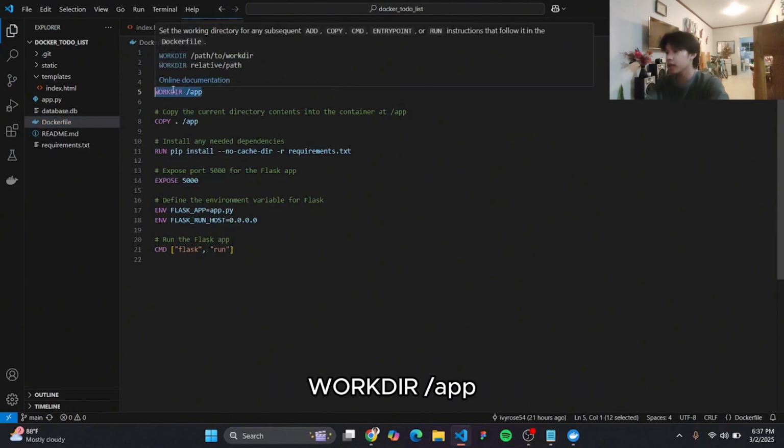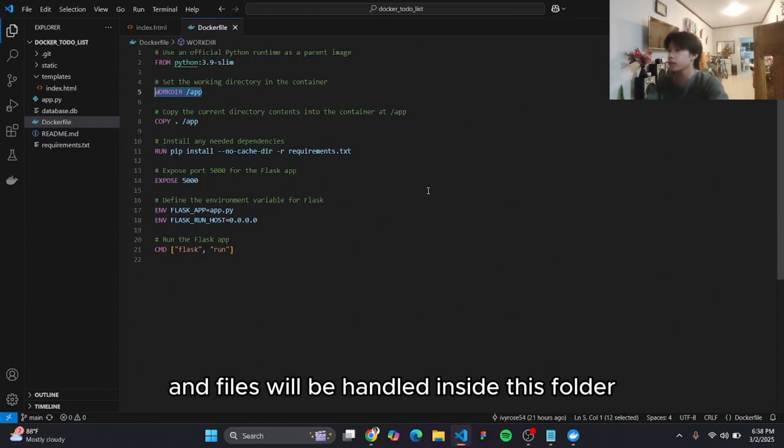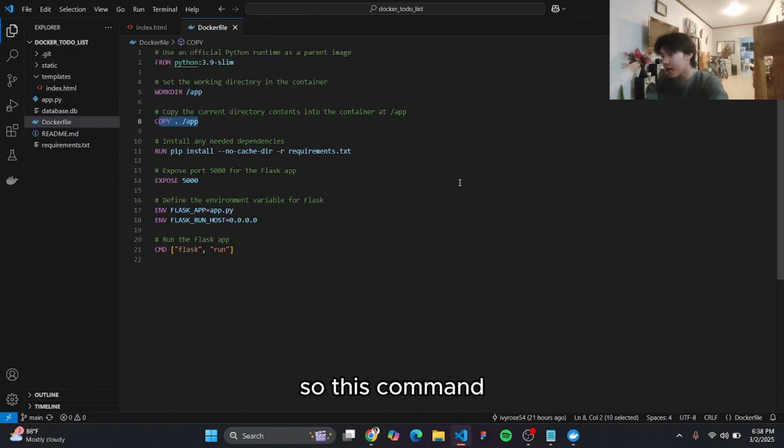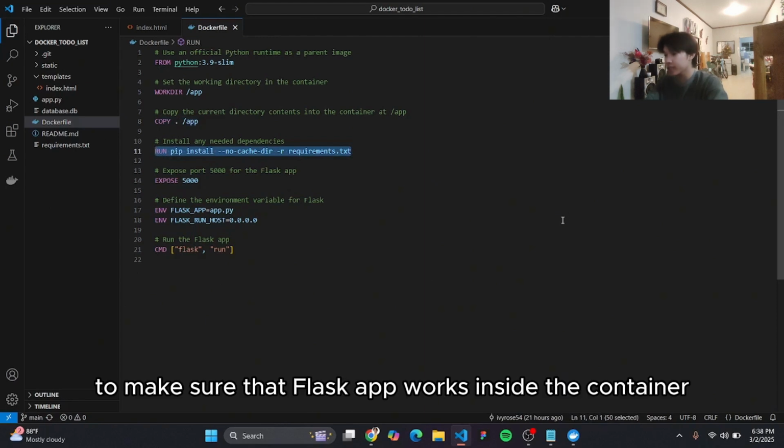And the WORKDIR /app. So this sets /app as the working directory, so all commands and files will be handled inside this folder in the container. And COPY . /app. This command copies all the files and folders from our project into the app directory inside the container. And this line installs all the required Python libraries listed in requirements.txt to make sure that the Flask app works inside the container.